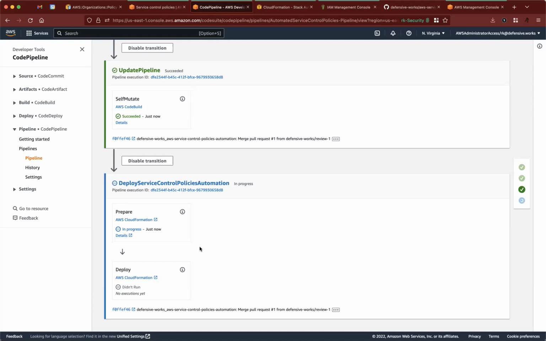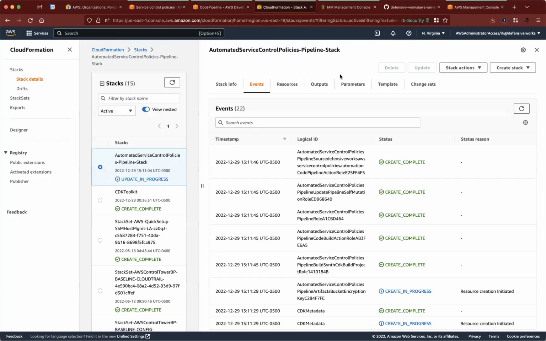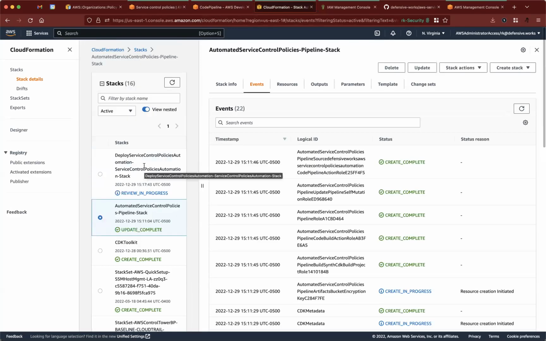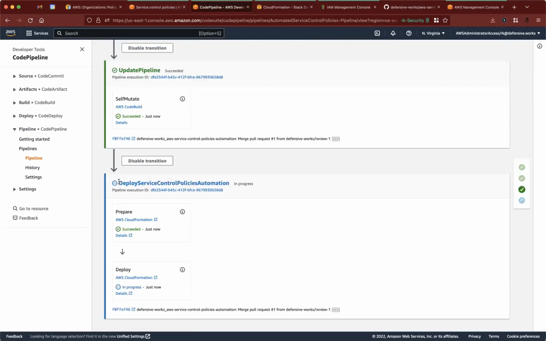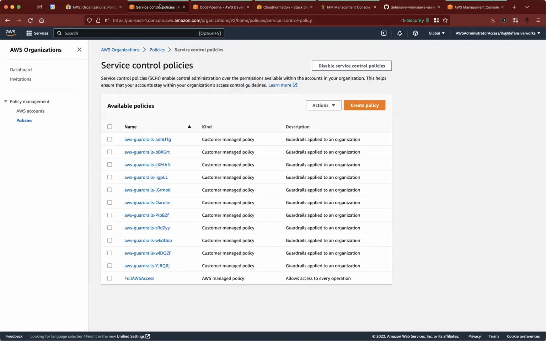Because this is all in the same account, we can actually head to CloudFormation again. You'll see this is the actual CDK app, or the CloudFormation stack which is created as part of the CDK app for deploying the service control policy. This is what we mentioned as a stage part of the pipeline. This is the deploy service control policies automation stage, which will pick up the app and then pick up the policies and deploy that into the same account.